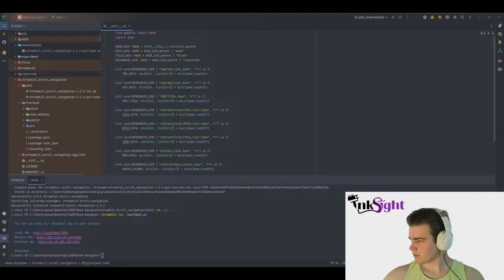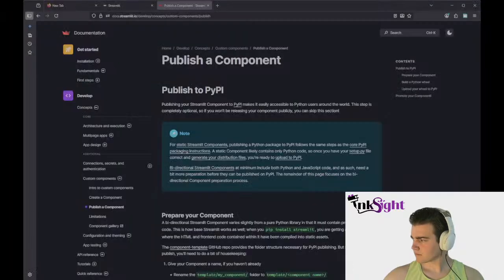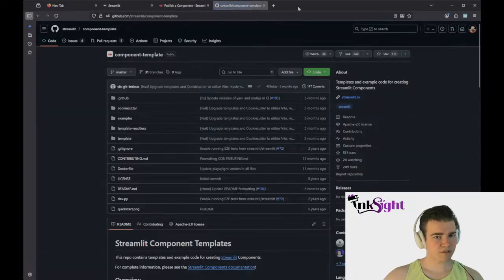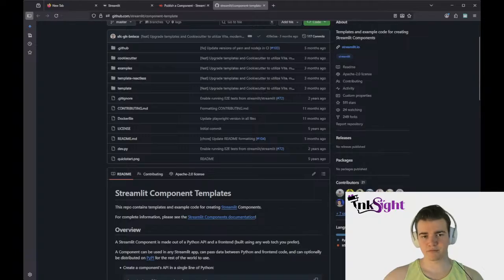Let me just quickly show you the guide that I'm reading. So this is just the Streamlit guide. I want to see if there's anything in here that I might have missed. Let's look at this component template, because we could probably just include this directory and that would work.